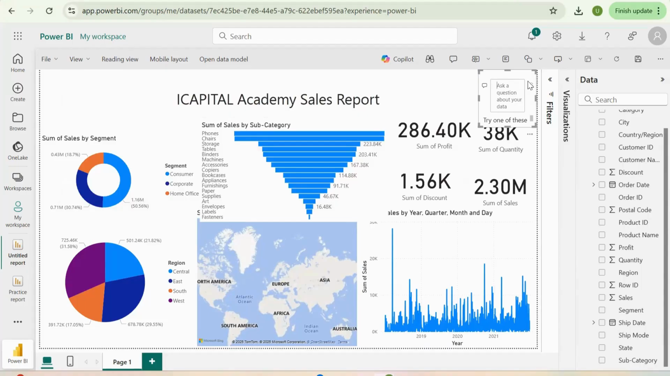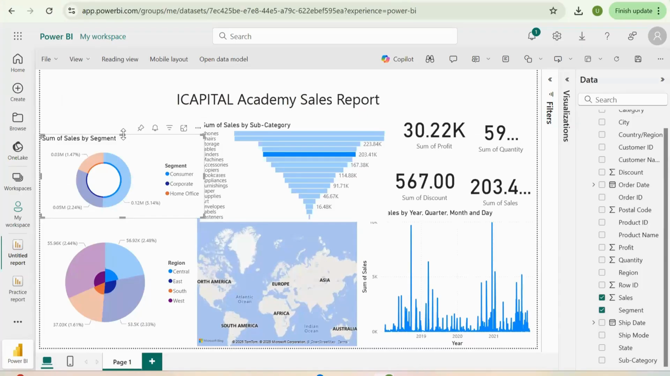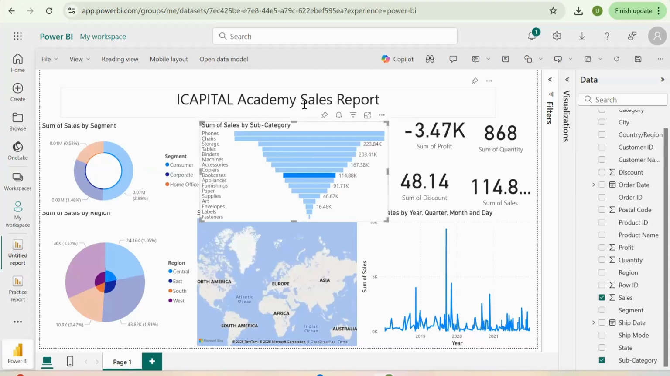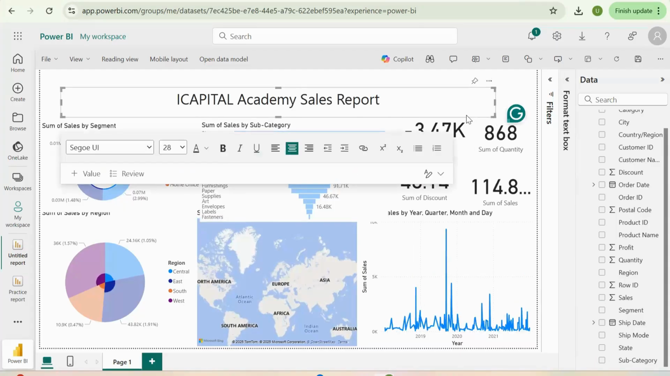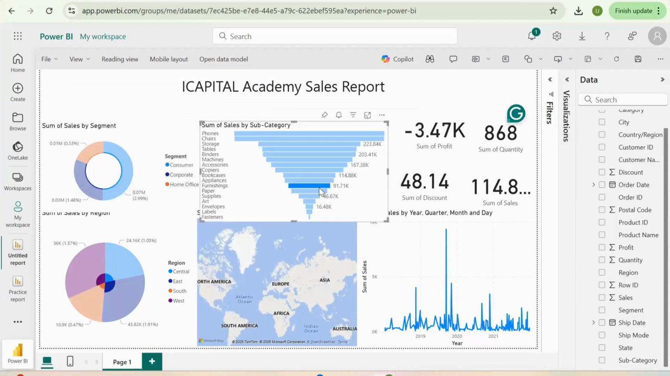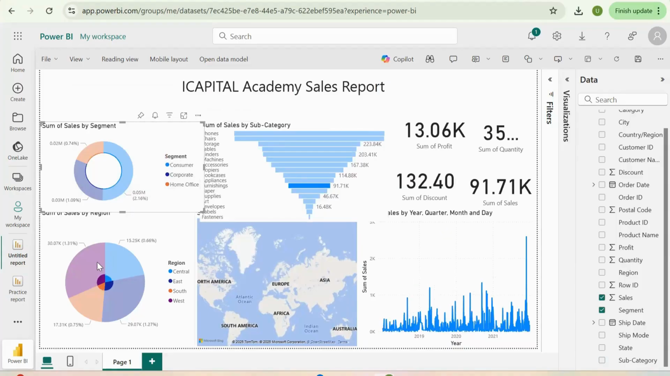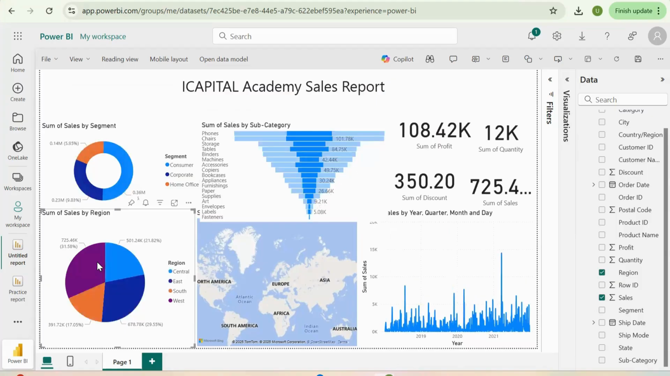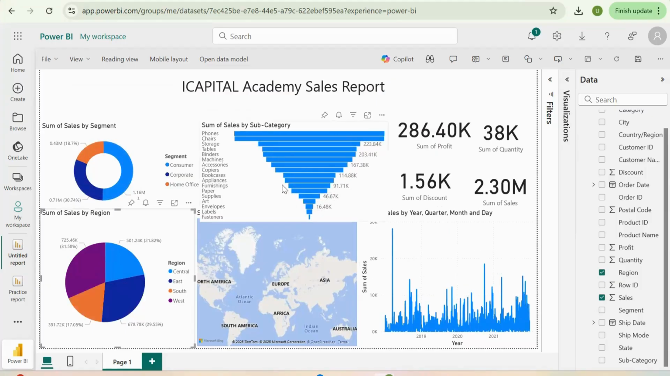So now you can see, you can do further formatting for this. This is our report. Now it's looking good. You can do further formatting like this.